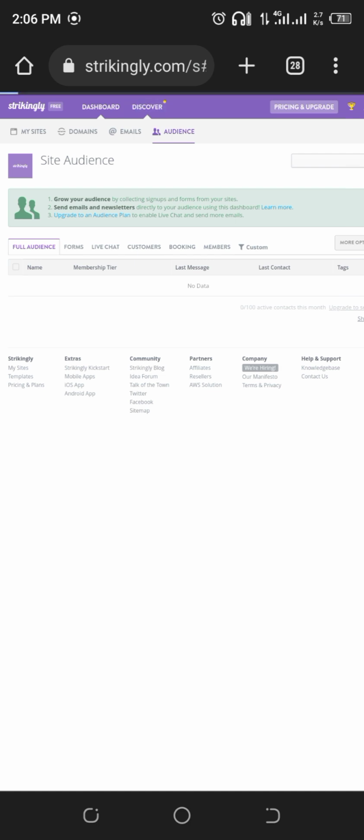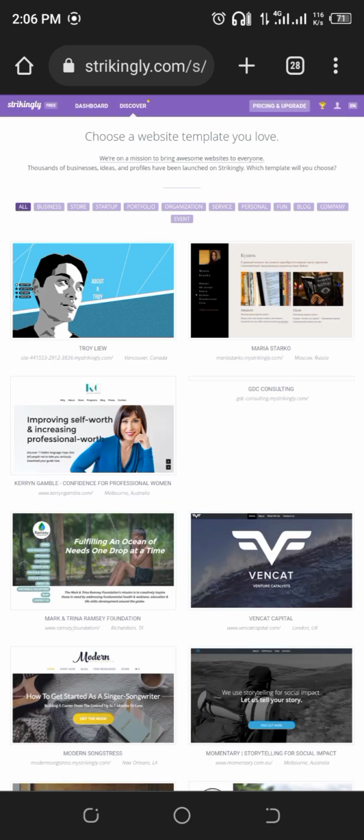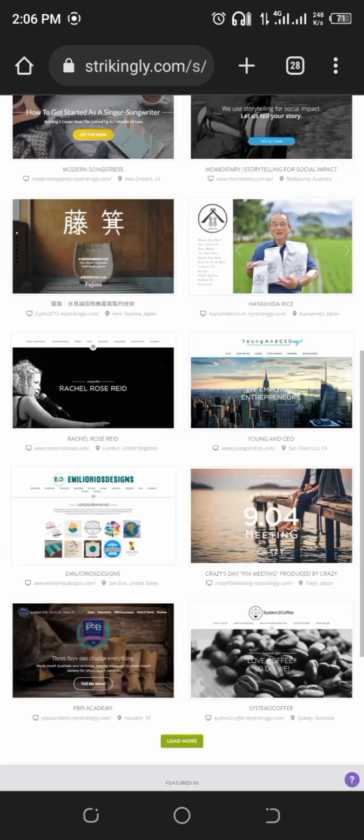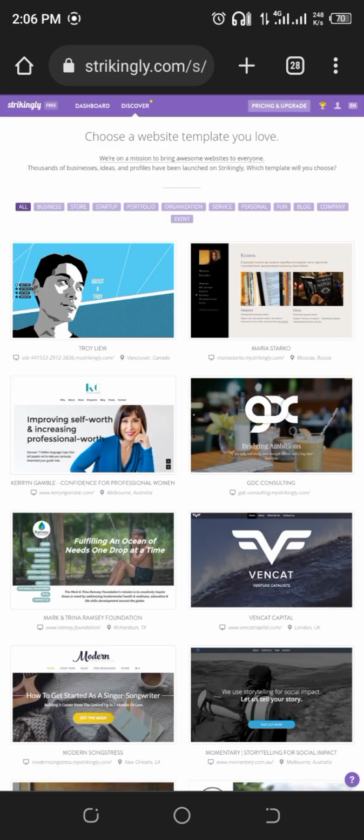Now in Discover here, which is the next thing you see, is where you see templates you will love to use for whatever you want to do. So you can search for templates here. That's what you see under Discover. So I come back to dashboard.